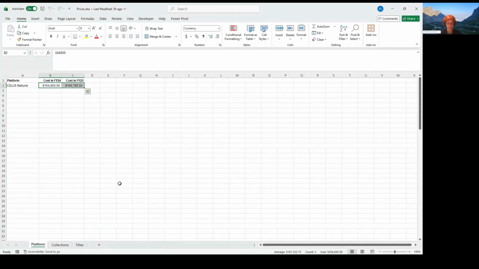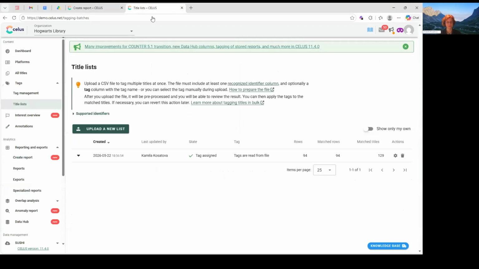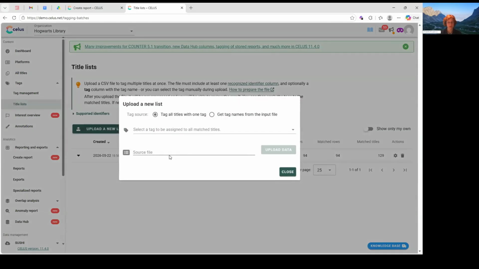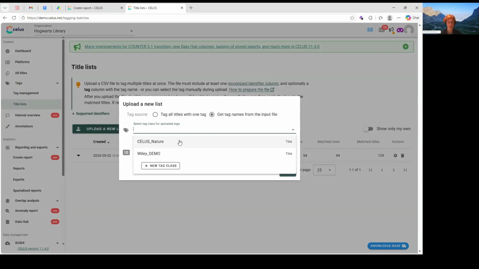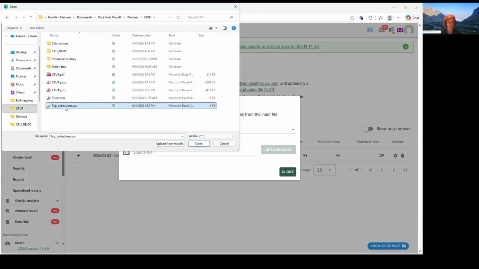And how it's done in CELUS. In CELUS, I will choose to upload the list. I don't want to tag all titles with one tag. I want to get the tag names from the input file. Use the class CELUS Nature, which I have created a while ago, and use the source file from here.